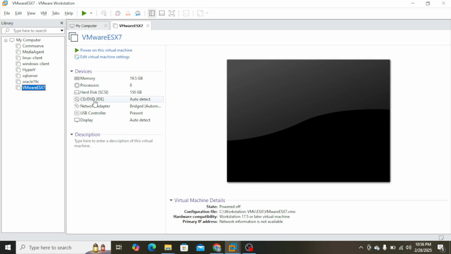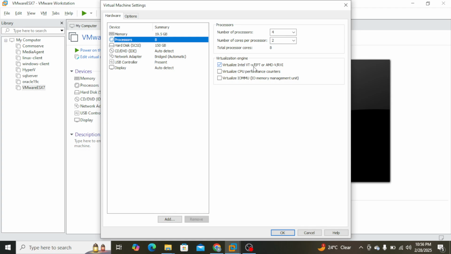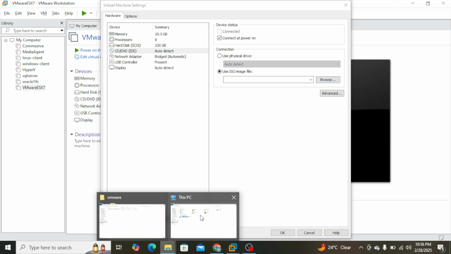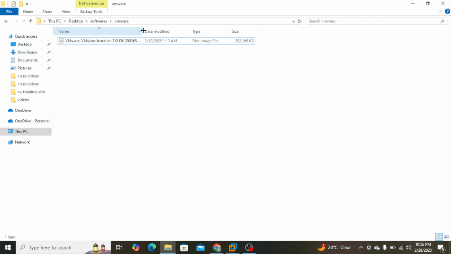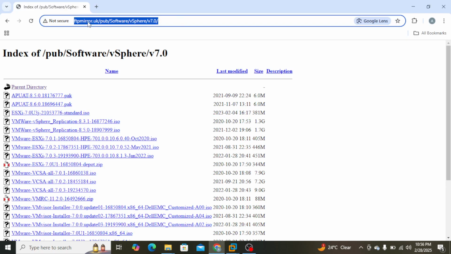And now we have to do some additional changes. Right click on that and go to the processor. And here you have to ensure that Virtualize Intel VT-x is selected. You have to select this option and also ensure that in the DVD you are using the browse location. I have already downloaded one file here, you can see that ISO image file. If you don't know from where to download, you can use this FTP mirror link. I'll share this link on the chat.